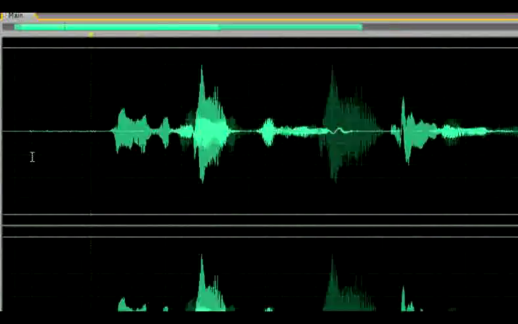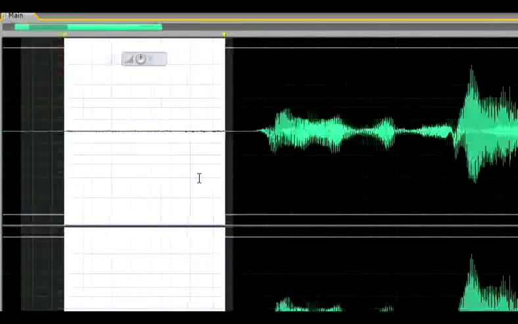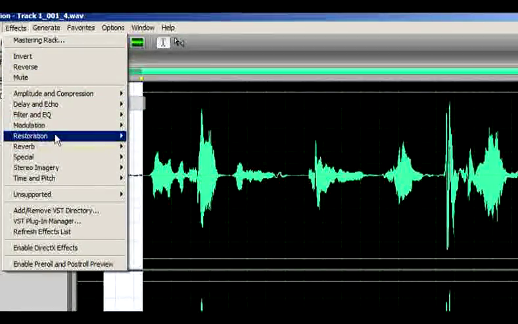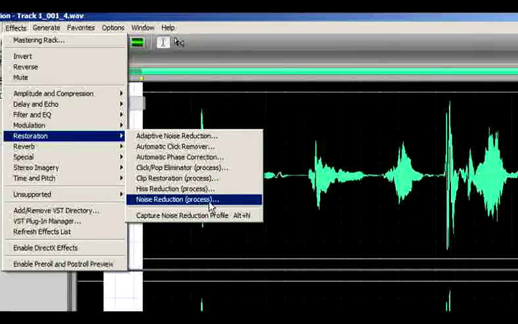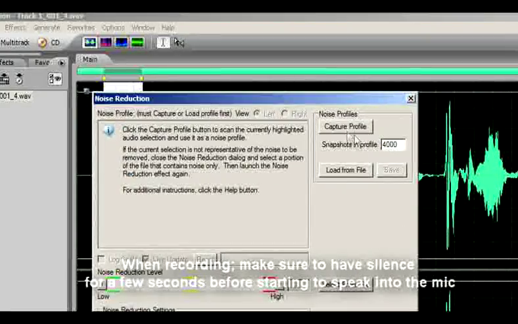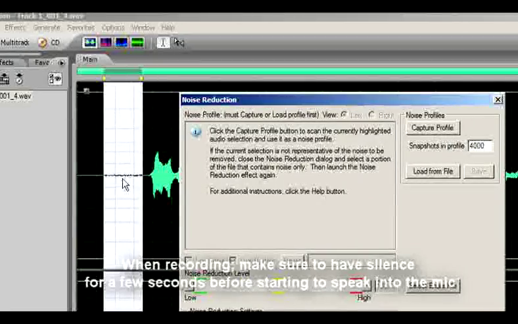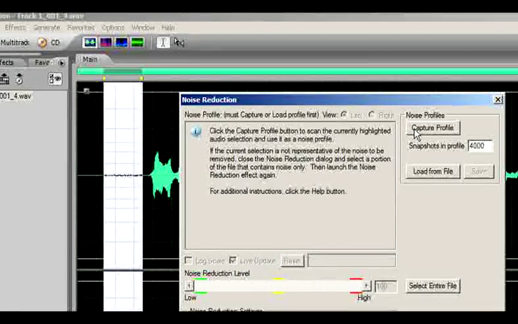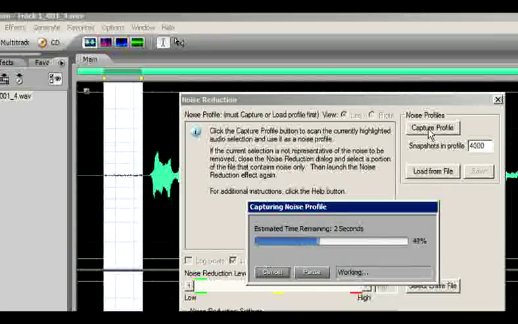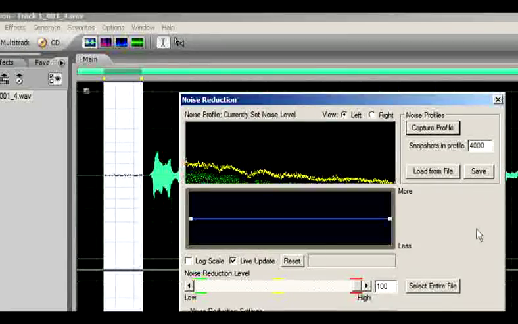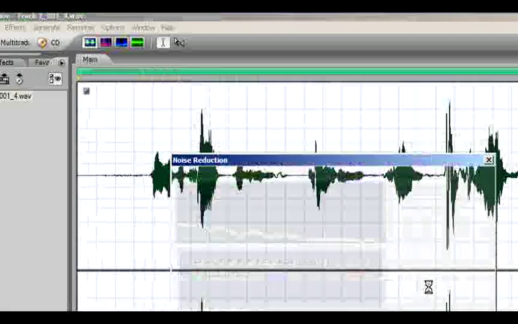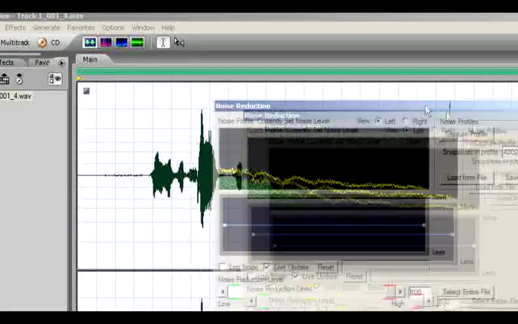What I like to do first is select a portion of the start, go up to effects, restoration, noise reduction, and right there, capture profile. What that does is it takes the part that you highlighted and captures that, and then once you go into the actual noise reduction process, it removes those noises throughout the whole clip. So just capture the noise profile real quick. Then there's a convenient little button right here to select the entire file, which you need to do to remove the noise from the entire file.